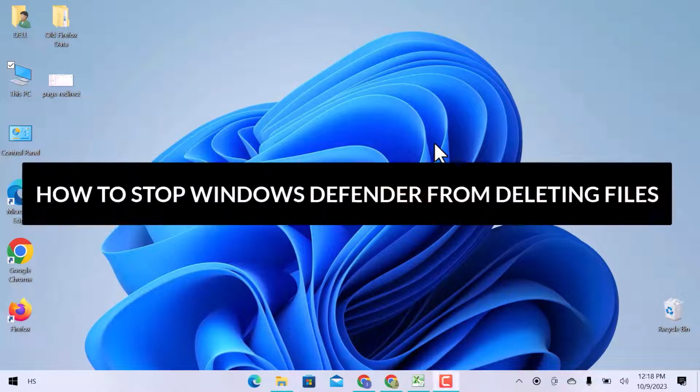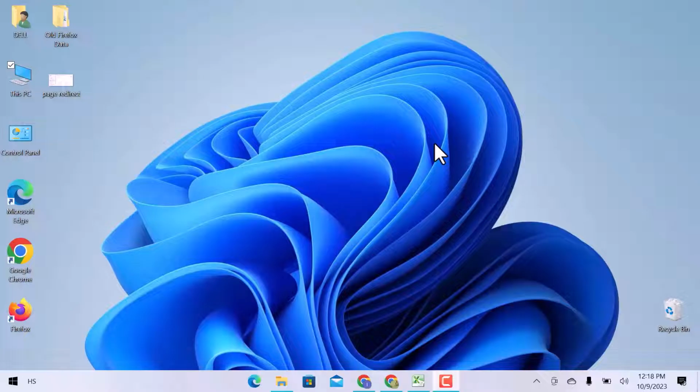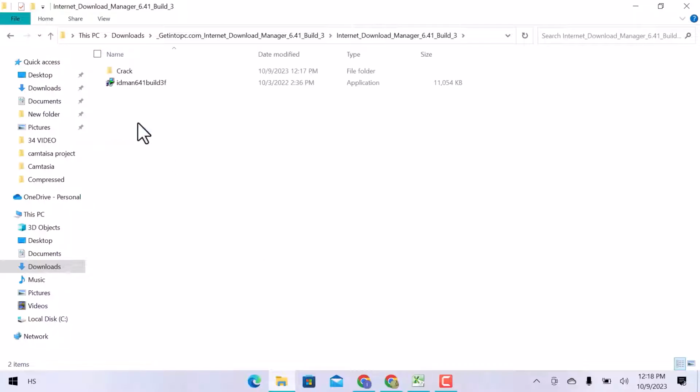How to stop Windows Defender from deleting files. Hello guys, in this video we will see how to stop Windows Defender from deleting files. Let's get started. Open this application folder.